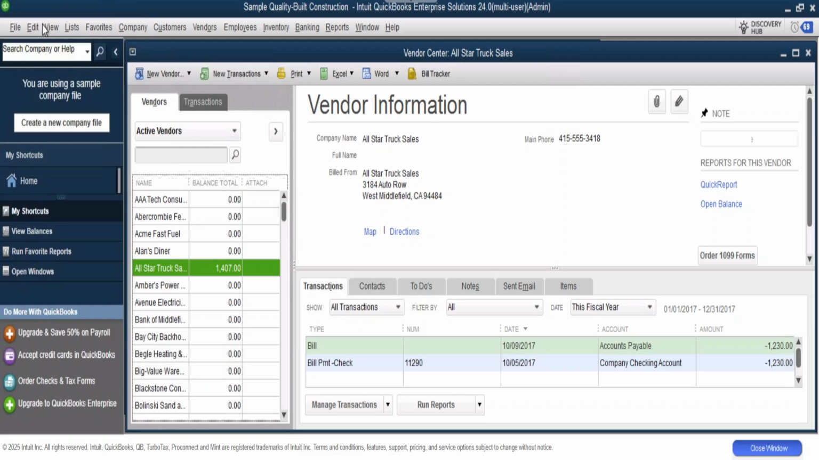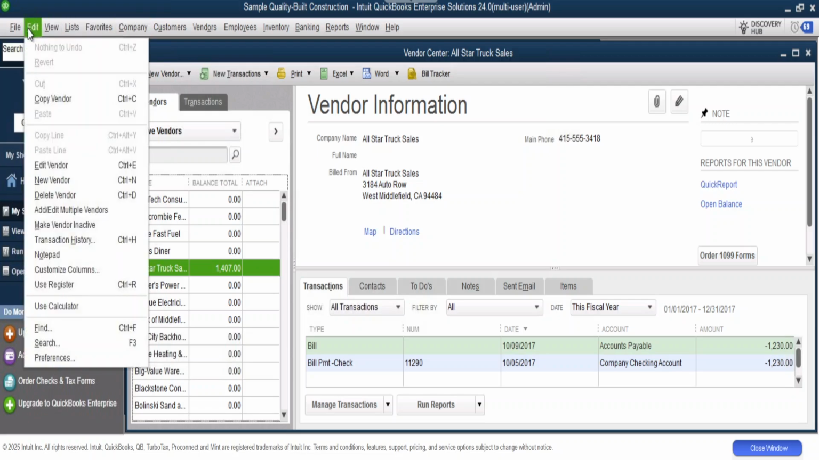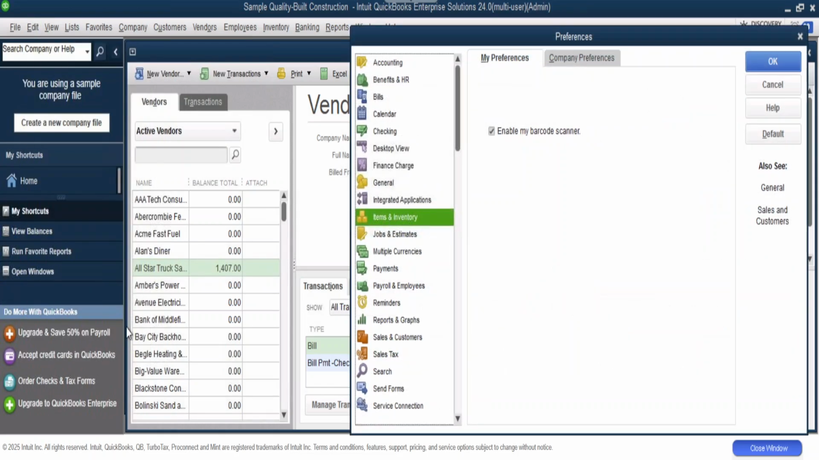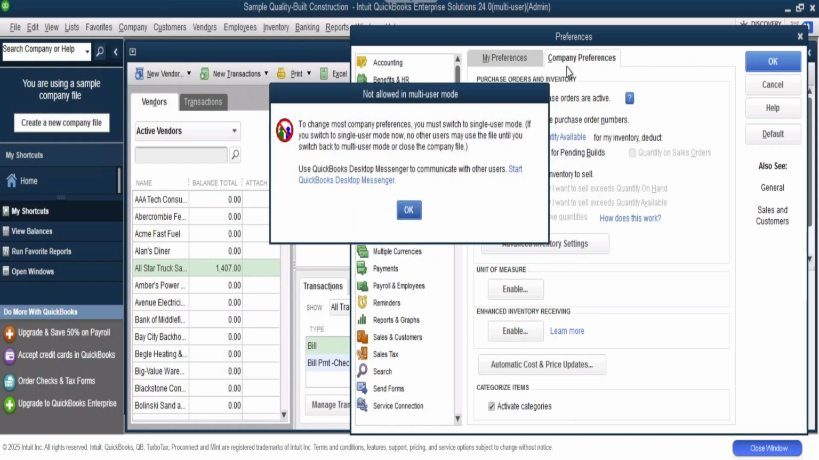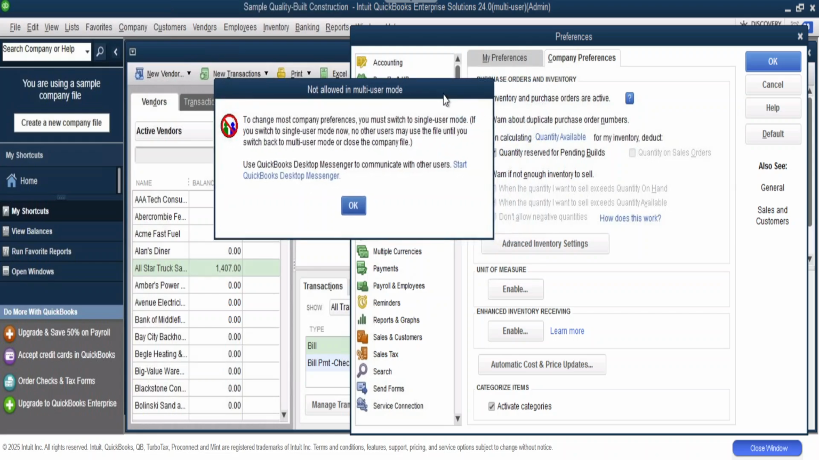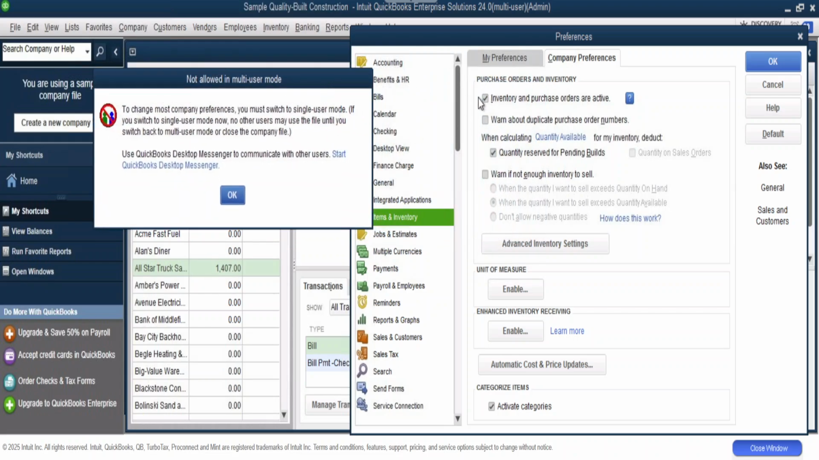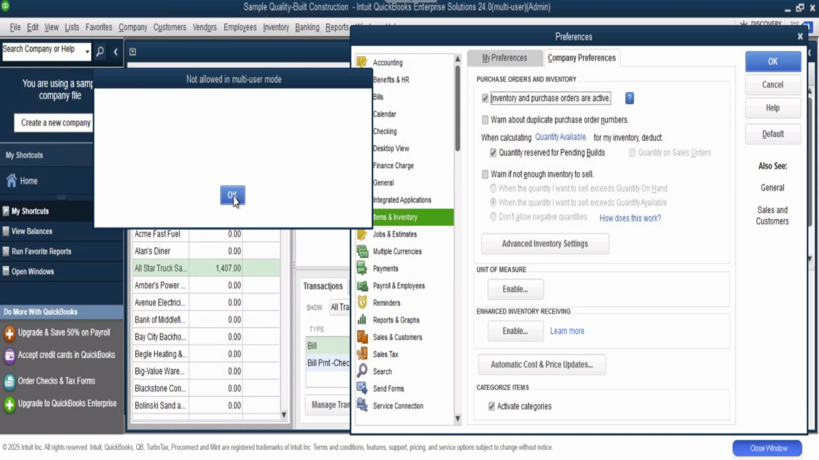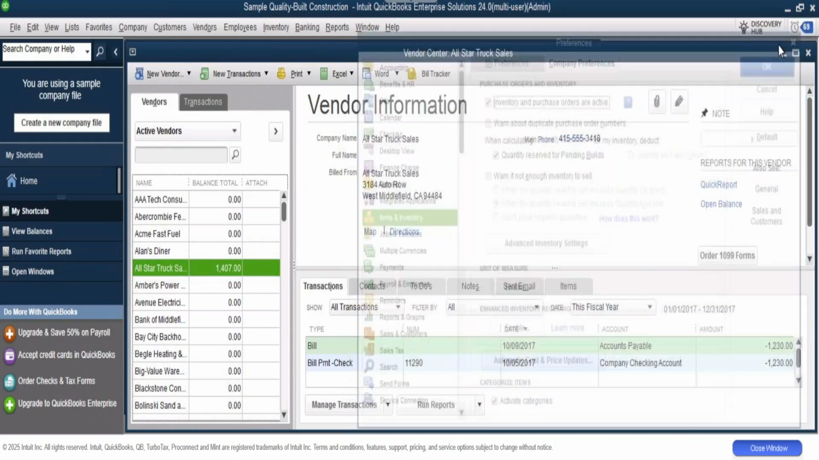The way you go about this, you come here, click on Edit, and then you come over here and click on Preferences, the last option, okay? And then you come here, Items and Inventory, click on Company Preferences. So this one is in multi-user mode, that's okay, I'll just show you. So this one, make sure it's toggled on. Inventory and purchase orders are active. This one needs to be toggled on. Then hit OK. Make sure it's saved, right? So we'll go ahead and close this now.